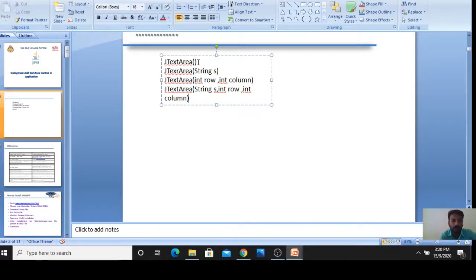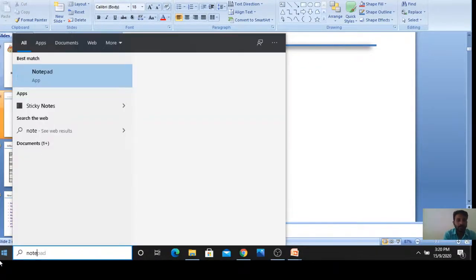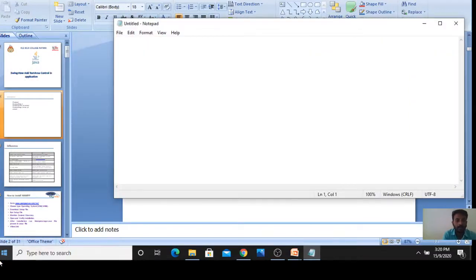Next we will move to the programming section. Just open Notepad. Here we need to import javax.swing because all the Swing classes are available in the Swing package. If you use star, you can access all classes from the Swing package. If you mention a particular class, then you can access only that particular class.